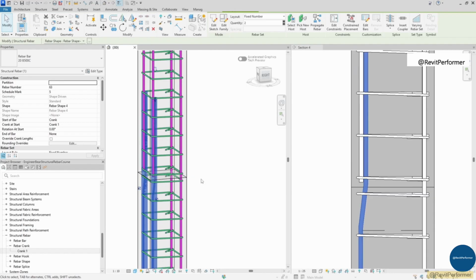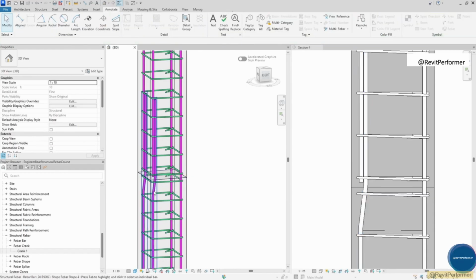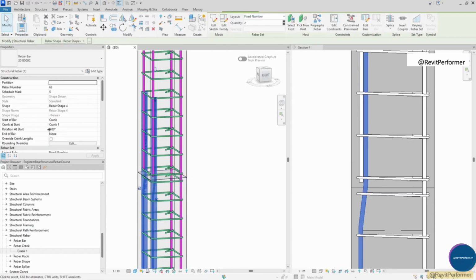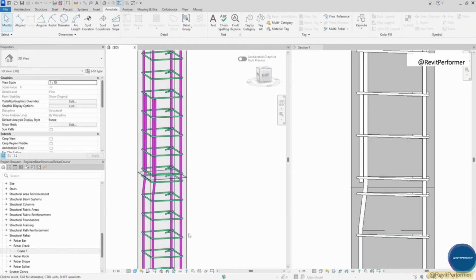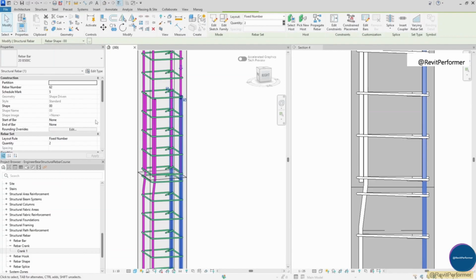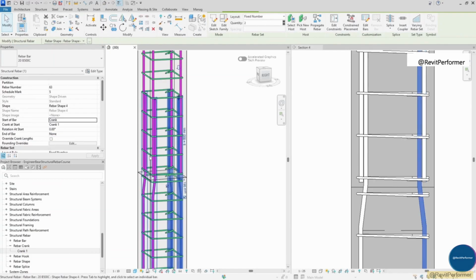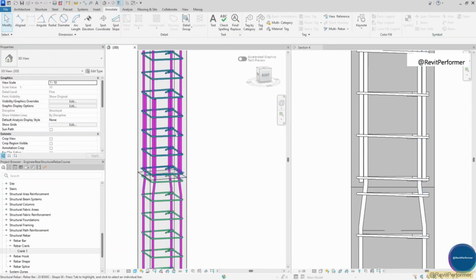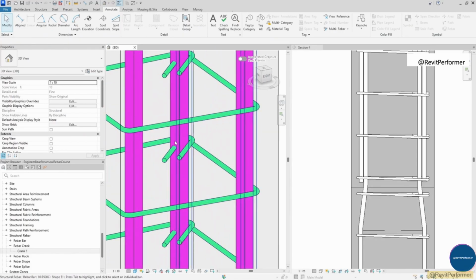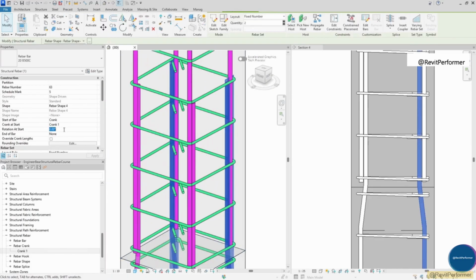To easily rotate the crank, press the space bar to cycle through the available rotation options. If none of these preset rotations gives the desired result, you can make a more precise adjustment by opening the Properties menu, finding the Rotation at Start parameter, and entering an exact numerical value for the rotation angle.